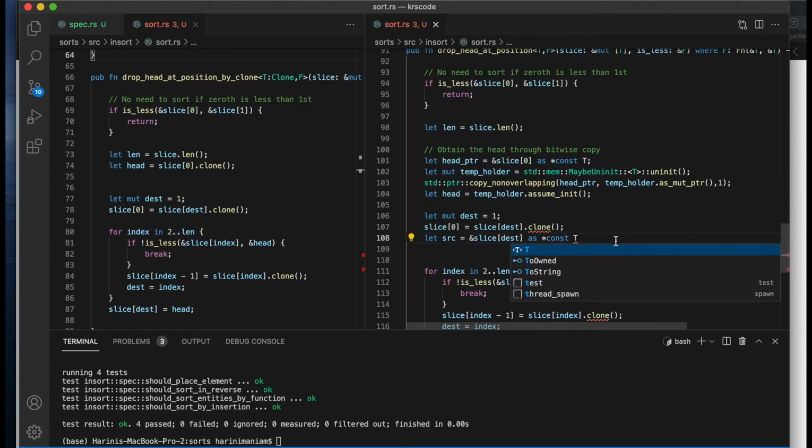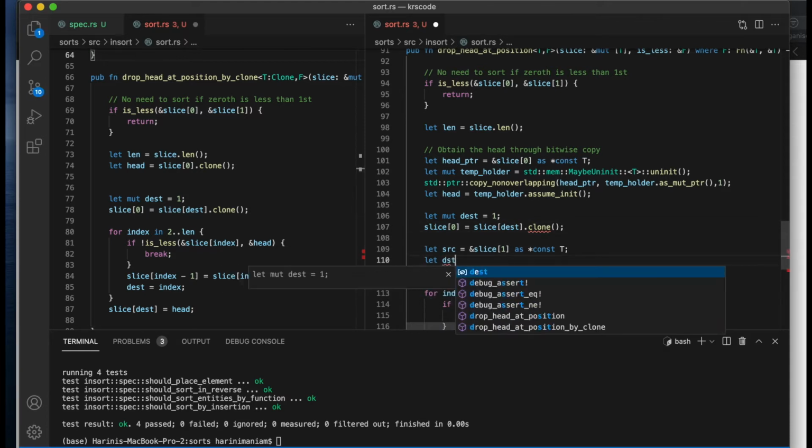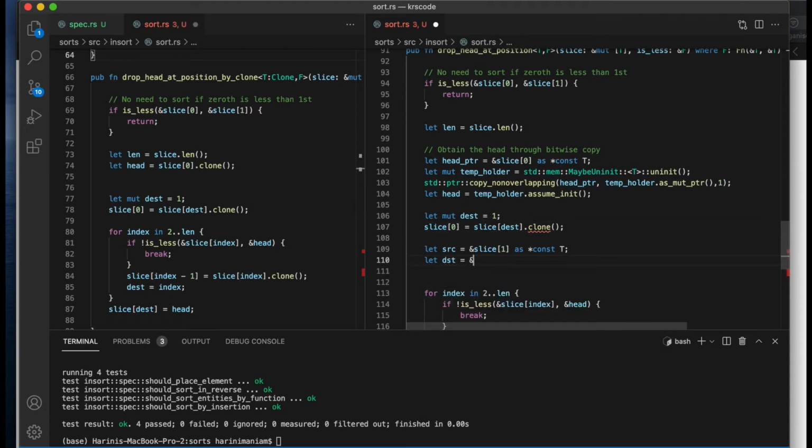and let us have this as a constant pointer, because the source is not to be a mutable one as per the signature of the copy non-overlapping, whereas the destination naturally, that is the place where we are writing, should be a mutable one. So it is very interesting that you are getting a loan in an indirect way.